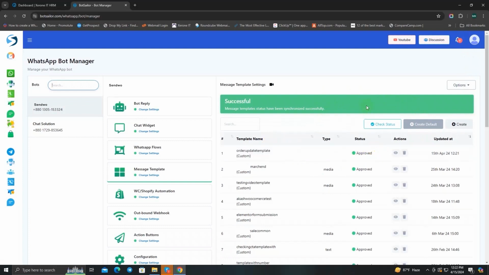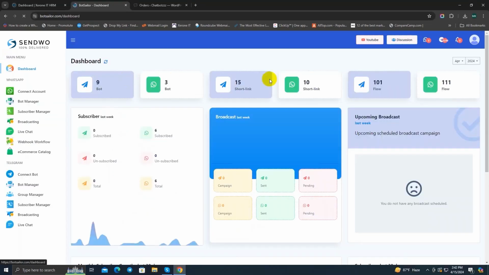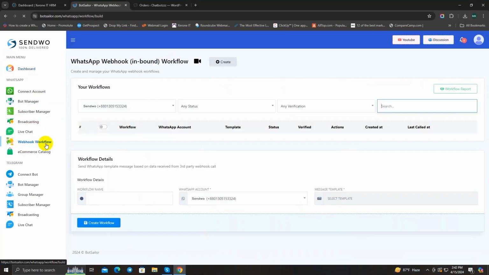It's going to refresh the page, and it will show you if your message template is approved or not. So here, as you can see, it's approved. If it was not approved, it would say denied or something like that. So my message template is approved by WhatsApp, so I can use it for the Webhook workflow. So let's go. Now go back to the dashboard and click on Webhook workflow in the WhatsApp section over here.